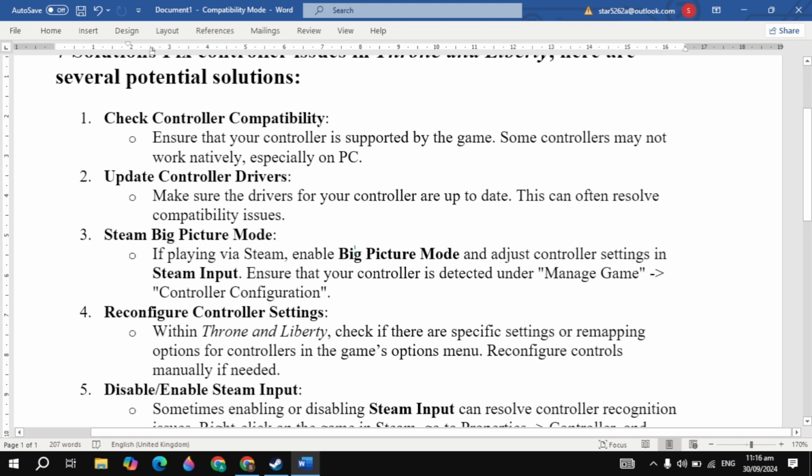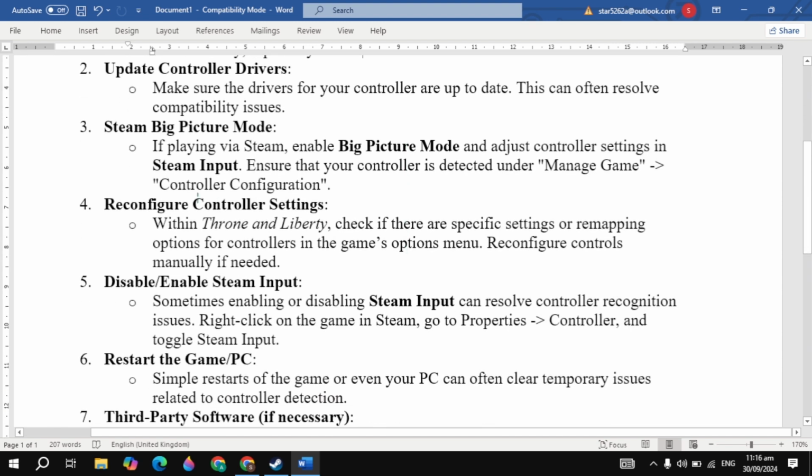Now the third solution is Steam Big Picture mode. If playing via Steam, enable Big Picture mode and adjust controller settings in Steam Input. Ensure that your controller is detected under Manage Game Controller Configurations. Now the fourth solution is to reconfigure controller settings within Throne and Liberty. Check if there are specific settings or remapping options for controllers in the game options menu. Reconfigure the controller manually if needed.